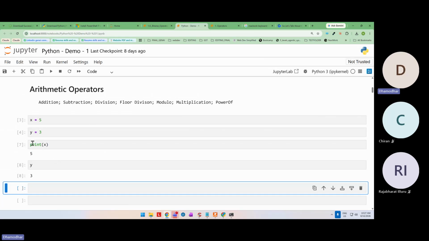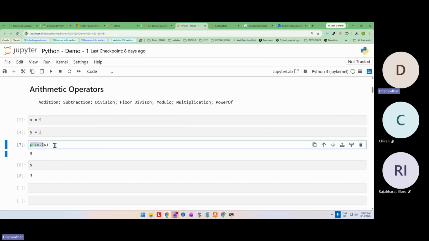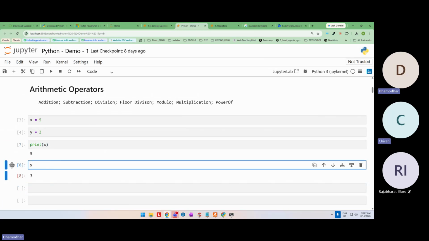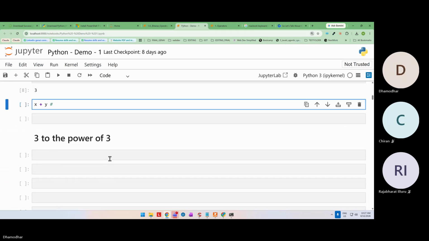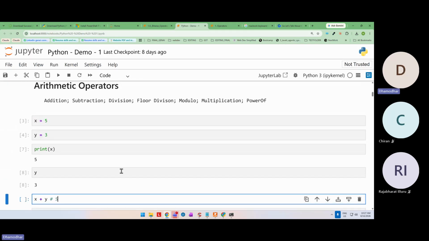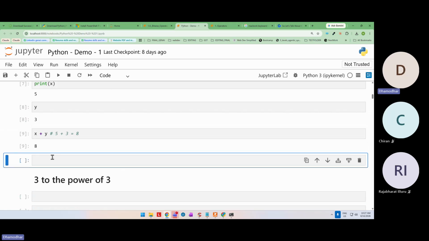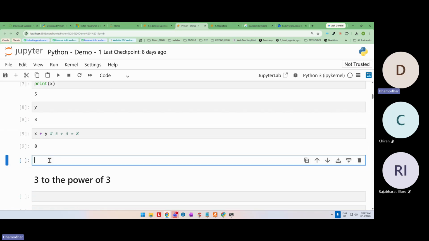But if it is related text, I explicitly use print. But for normal stuff, I can simply type this one. Okay, so now I have x and y. So, x plus y, which is going to be, x is 5, right? So 5 plus y is 3. So 5 plus 3 is going to be 8. Now you can see the result is 8.